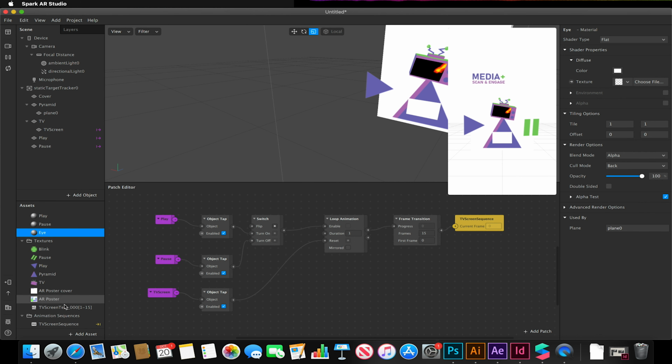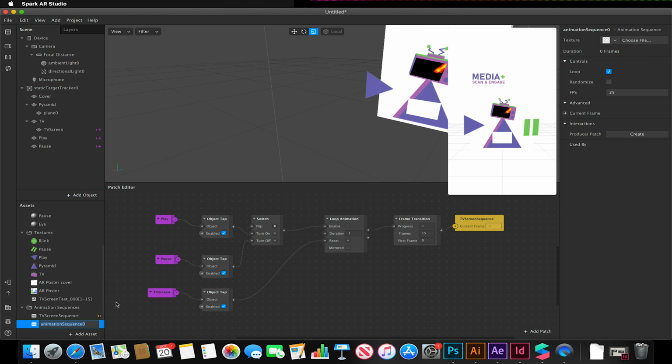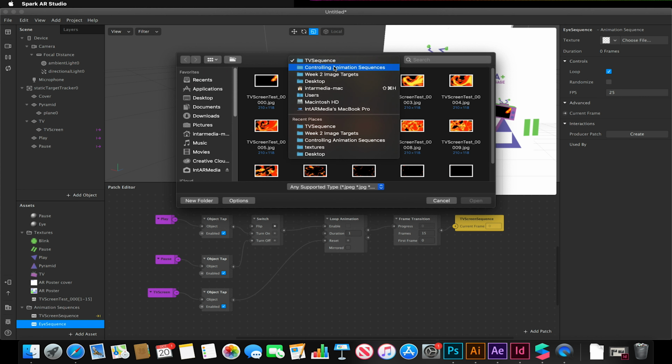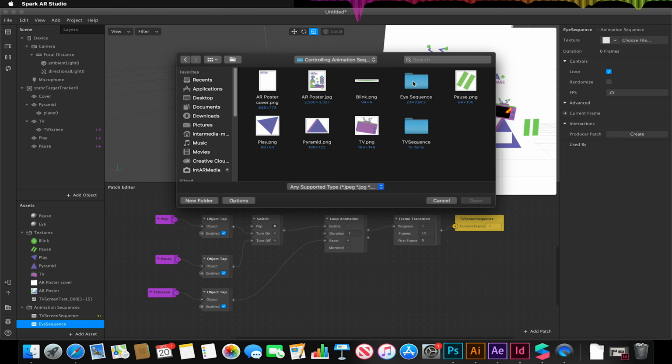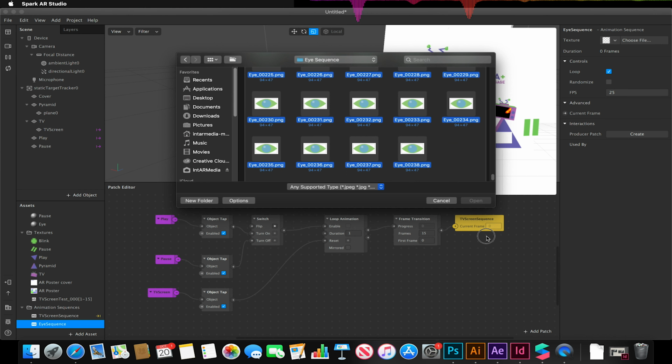So back down here, I'm going to go back to my animation sequences and add another animation sequence. And this will be my eye sequence. With this eye sequence selected, I'm going to choose file and go back to my folder, go to my eye sequence, which has 234 images. So this is a large sequence. I'm going to press open, and this will take a while to import.